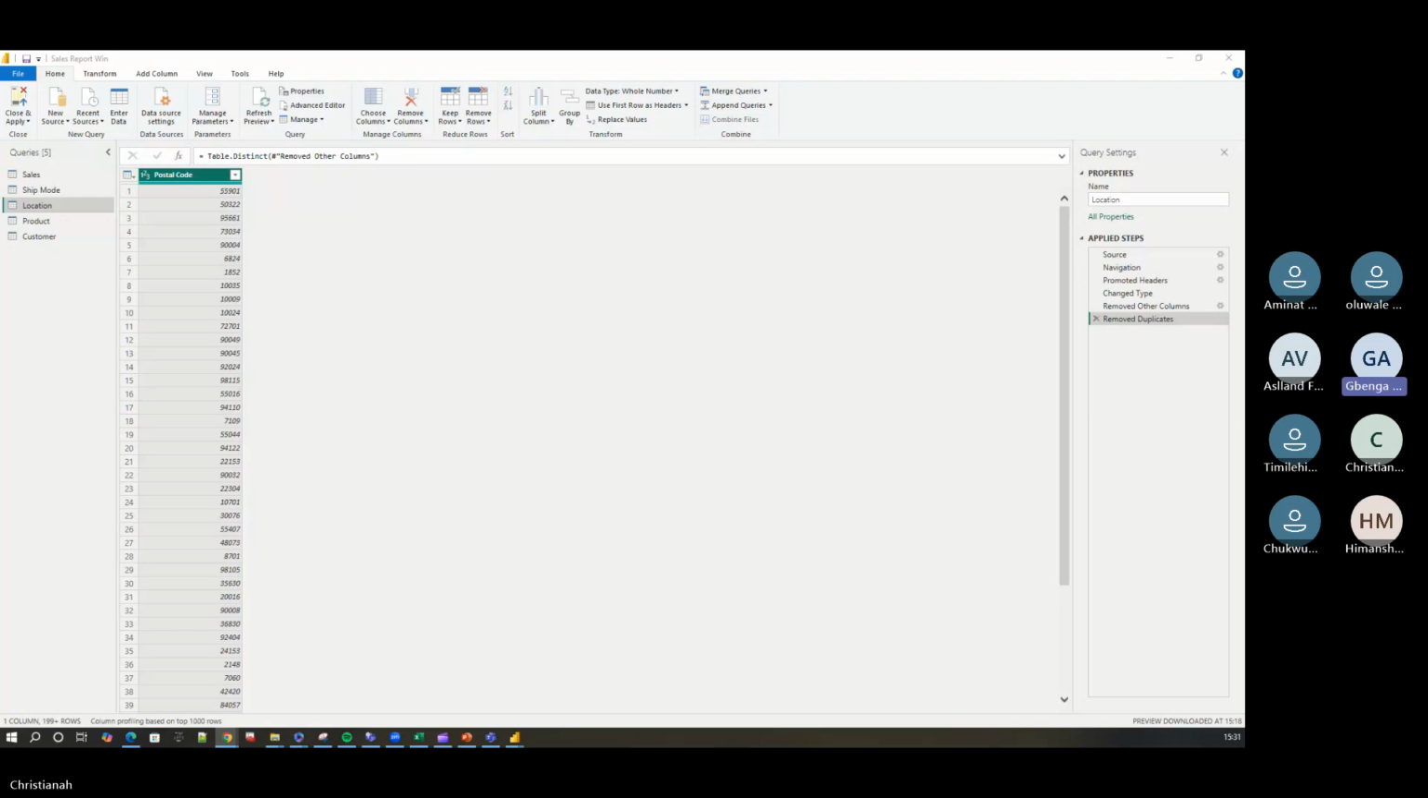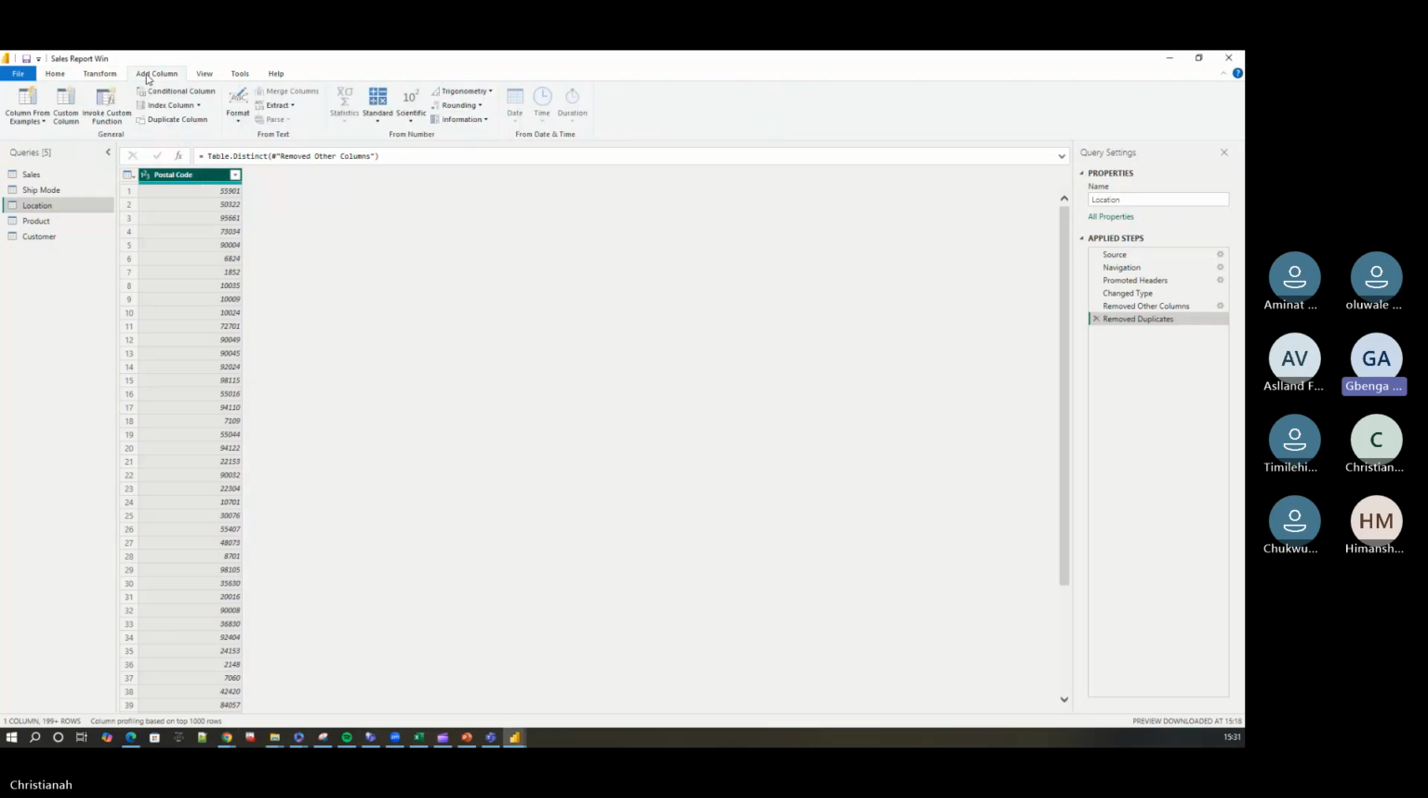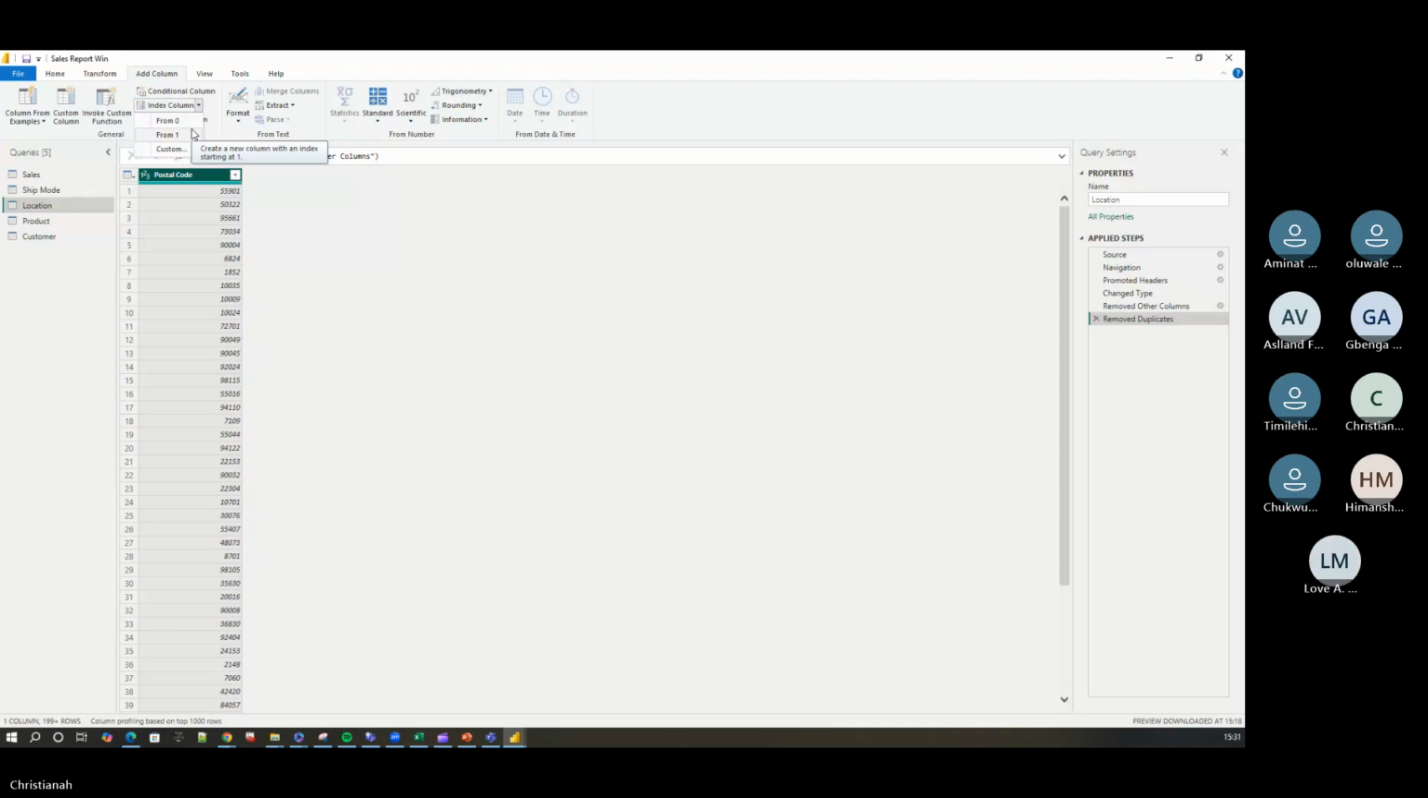So Christiana, do the same thing now for postal code. For postal code, you also have to give it an index column. The index column will now serve as the primary key. Is there anybody in this class that up to now still does not understand primary and foreign key? Is there anybody at all?